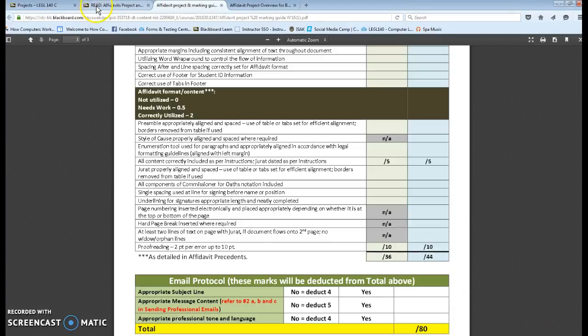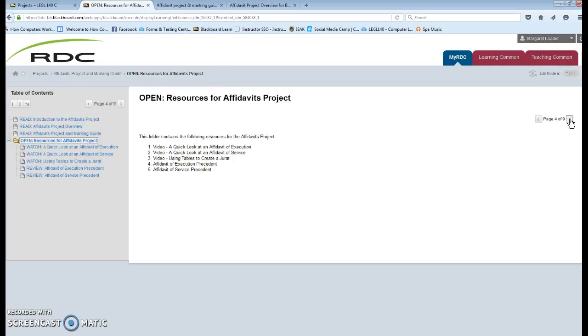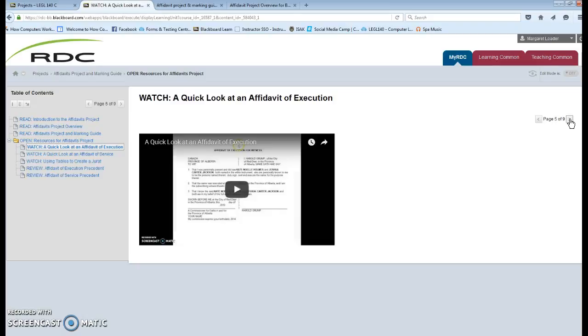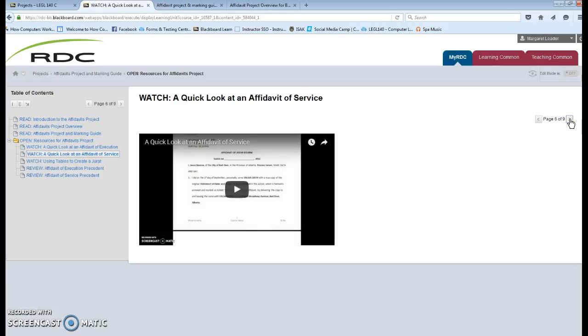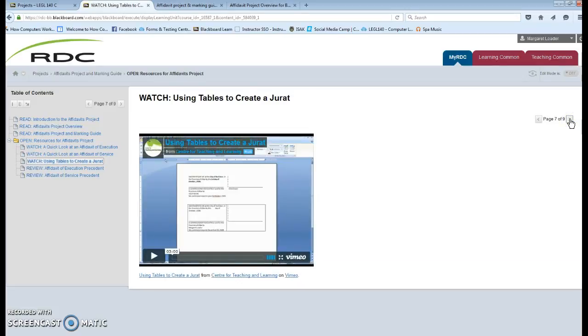Okay, so let's just go on to the next bit here. So the affidavits project instructions, and then we have the resources folder. So inside the resources folder, you have the video on a quick look at an affidavit of execution. So I basically go through the document top to bottom. And then affidavit of service, a much shorter video because we've covered a lot of the information in the previous one. And then the very useful video on using tables in Word to create a jurat.